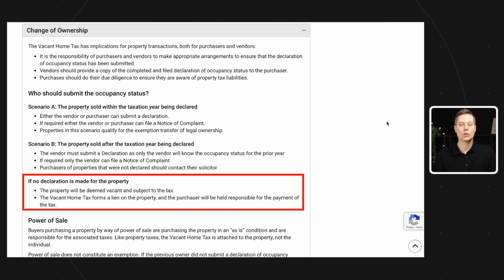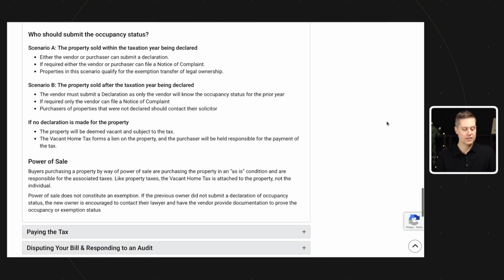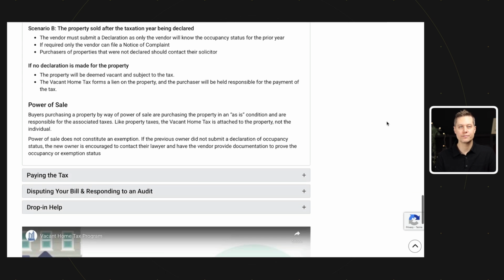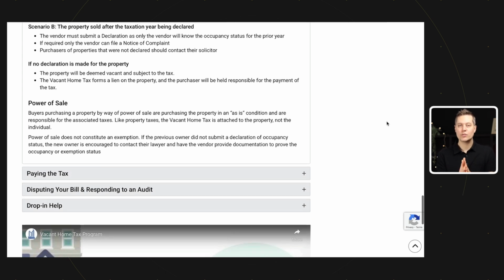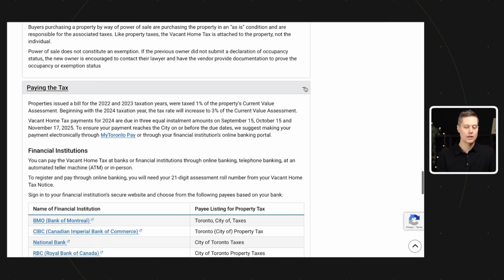The vacant home tax forms a lien on the property and the purchaser will be held responsible for the payment of the tax. And then below that, there's a section here on power of sale. So after you've gone through all of that, and if you determine that you do indeed have to pay the tax, you're going to go down to this next section here, paying the tax.